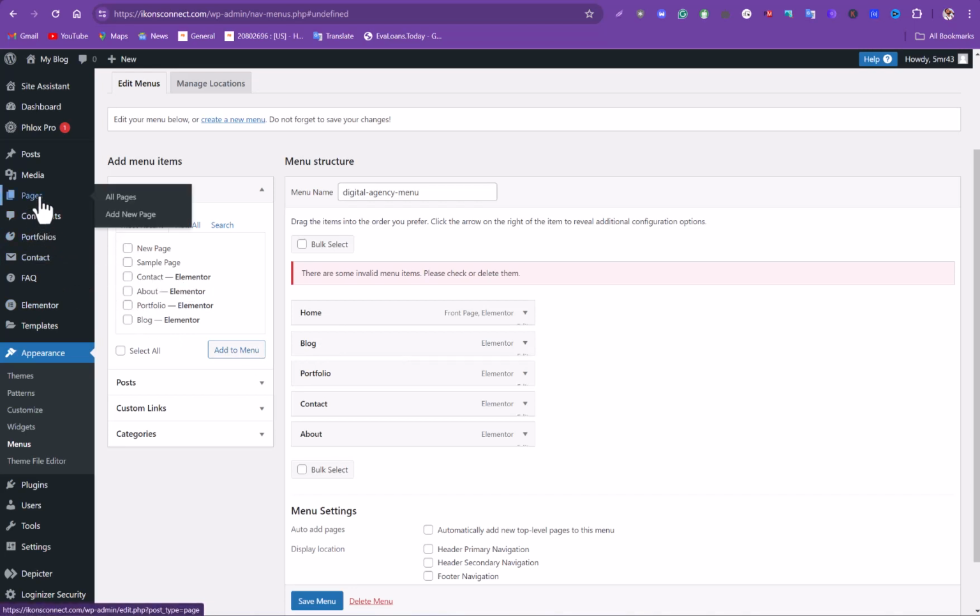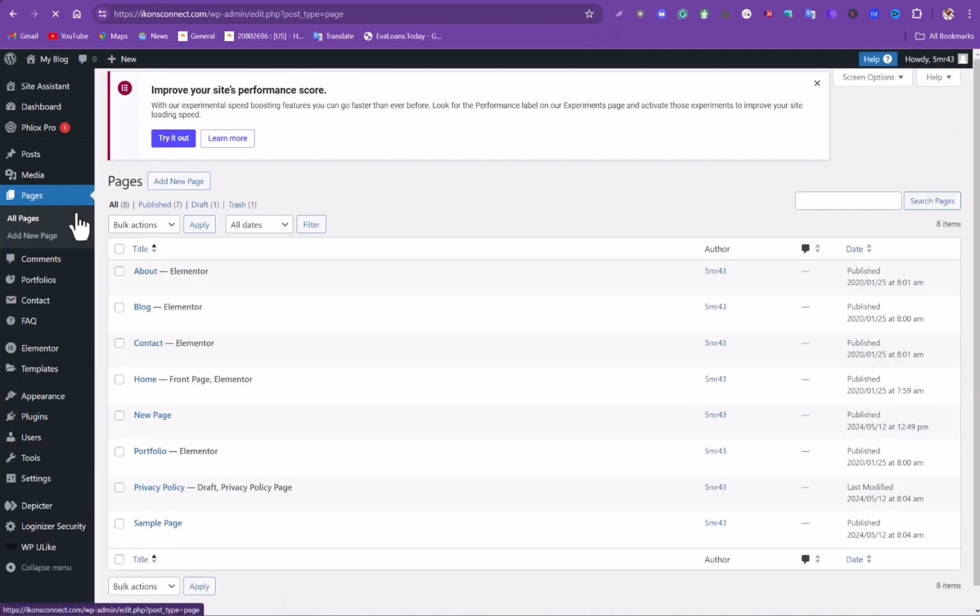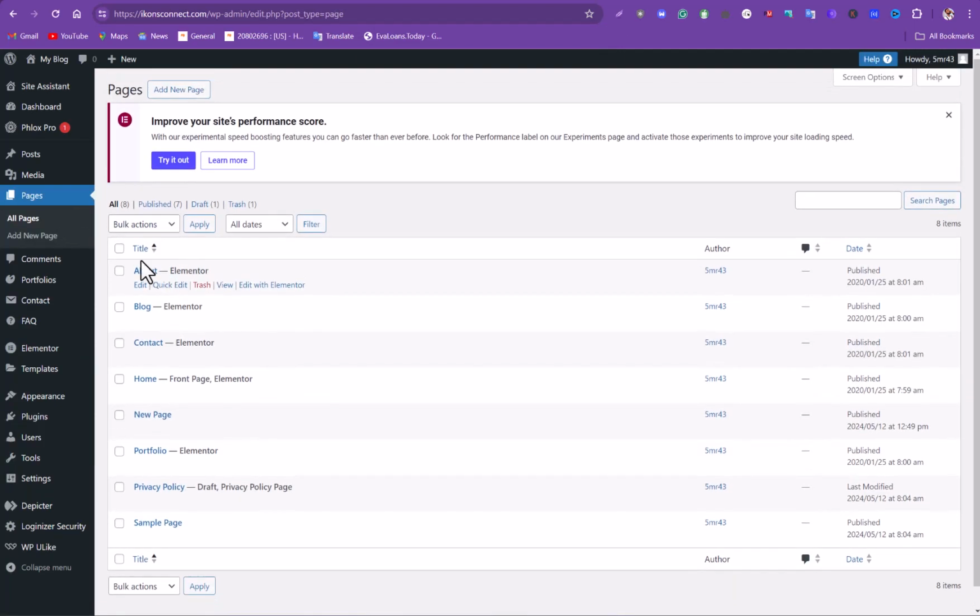So let's go. Next is how to add a new menu. So you go to Pages, then you go to, now this is All Pages. These are all the pages you have, which is equivalent, it's the same thing as your menu. We have the About, we have the Blog, Contact, Home, Portfolio. The rest are not published there. Now you go to Add New Page. Click on Add New Page.